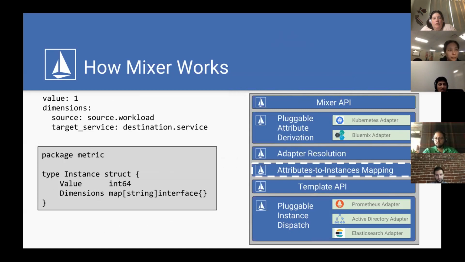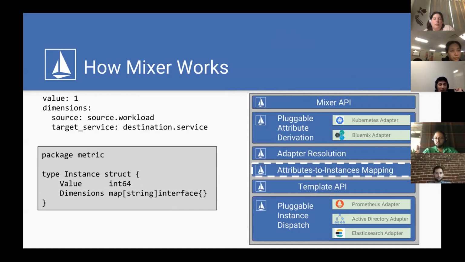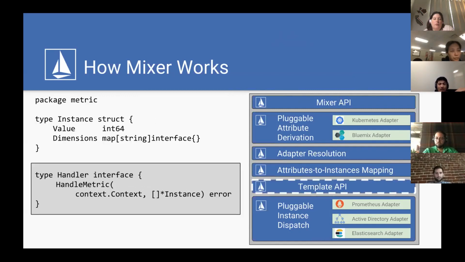And what it then produces, and this is going into some of the Go code, is a struct of this type. The value is int64, and dimensions are map string to interface. And this is what actually is produced right now. This is a materialized view of that instance, which has value 1 because that was already a constant, and source workload and destination service are resolved to their actual current values. So now this is the information in struct form that we are going to send off to the next phase, which is the handler, using the template API.